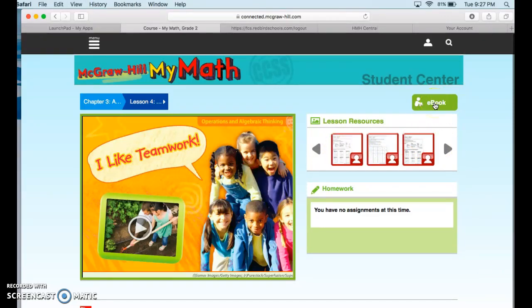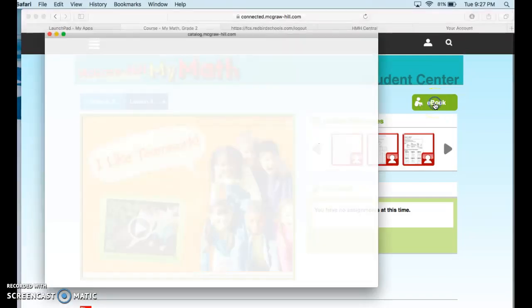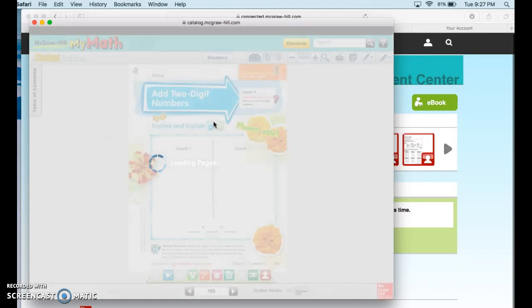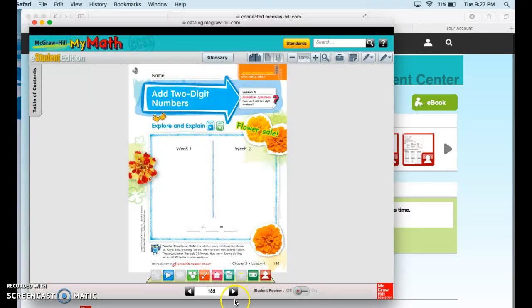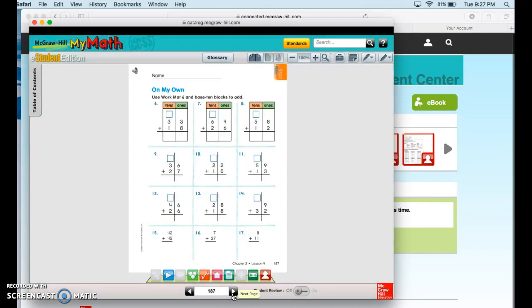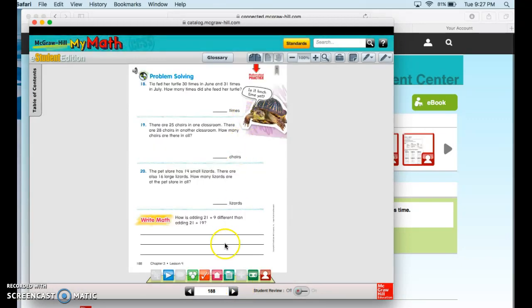Right here is your ebook tab. So let's say that I actually want to see my workbook. I can click ebook and it should come up. There we go. And you can really just virtually flip the pages and look at your problems. This might be something that your students might want to do instead of doing the project-based learning. That's a good thing that you can do. And again, they just work through their workbook.